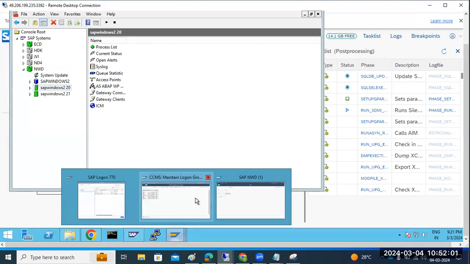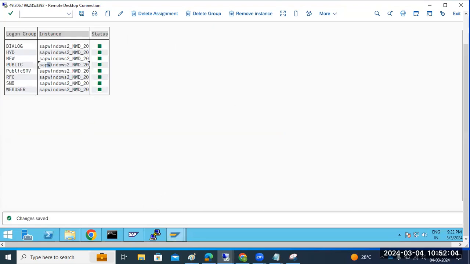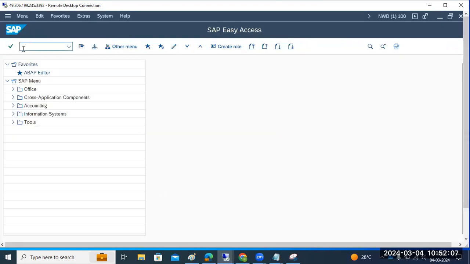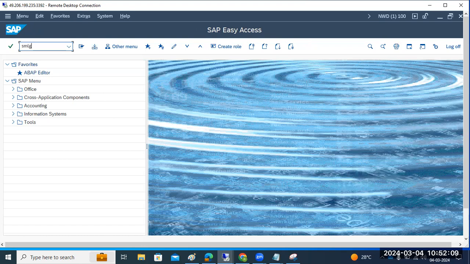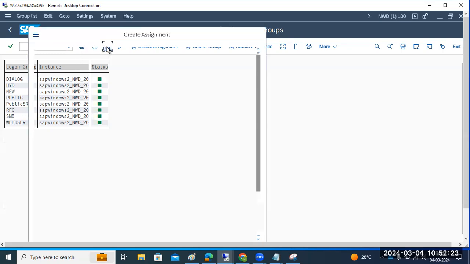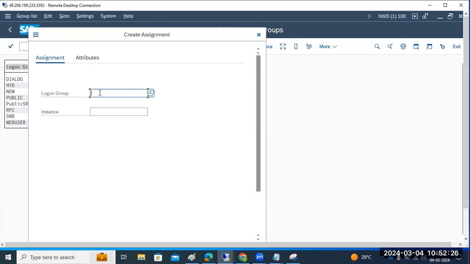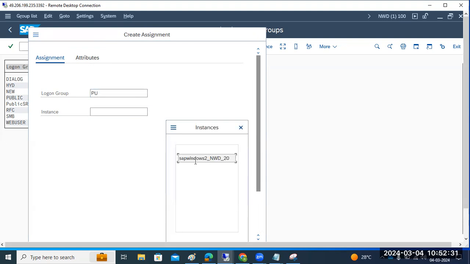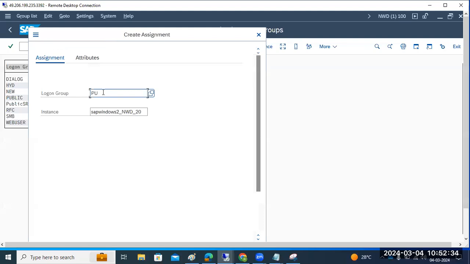For adding the application server, once it is done, the new application server will come into the SMLG list. SMLG is the Logon groups creation. The new application server will come into the picture here. Once it is coming here, then we can create the groups. To create a group, just click on create group. Then you can create any one of the groups here. So you can add your new application server. One more application server will come, and you can add the new application server into the list.